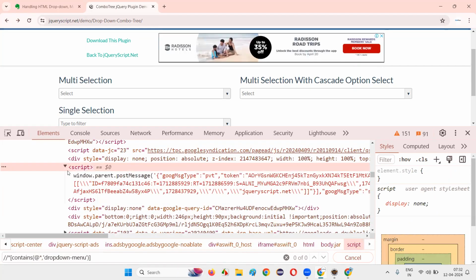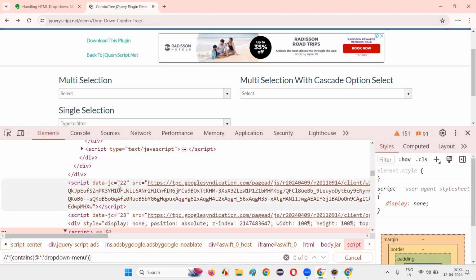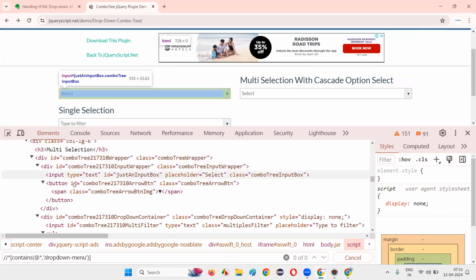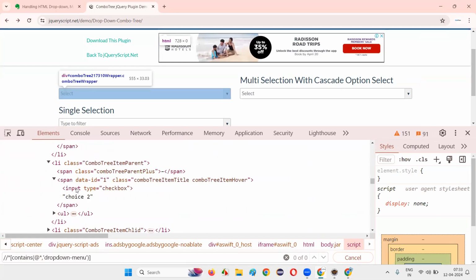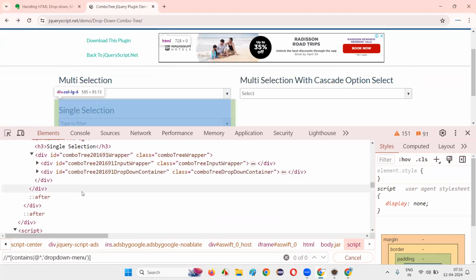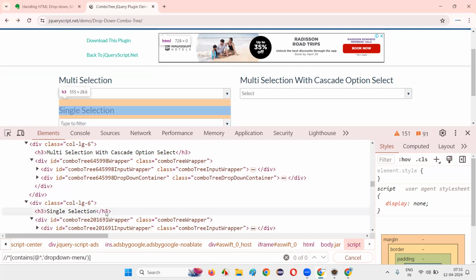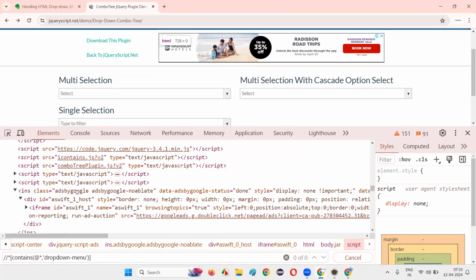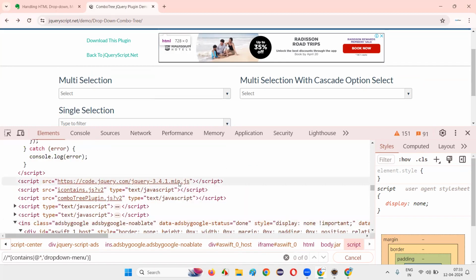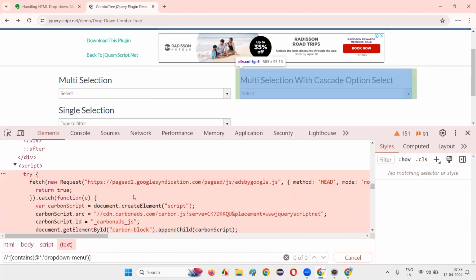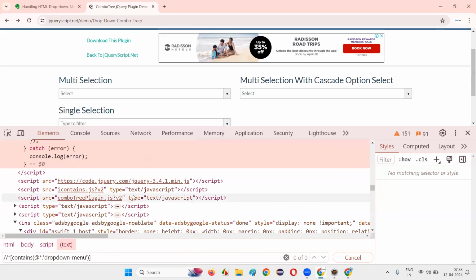Script tags, expand this. jQuery script clear, and come back here. And here we can see some script tags here again. You see min.js. This is the main technique, guys. If you find this jQuery min.js, it means there is definitely a jQuery thing. Did I click on that? Adds Google by JavaScript. Okay.